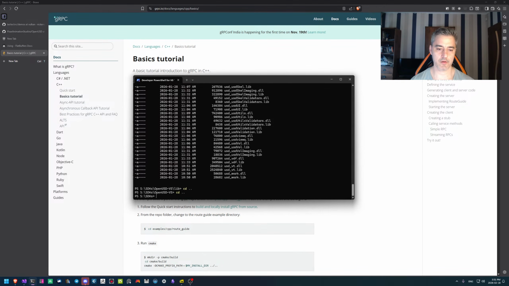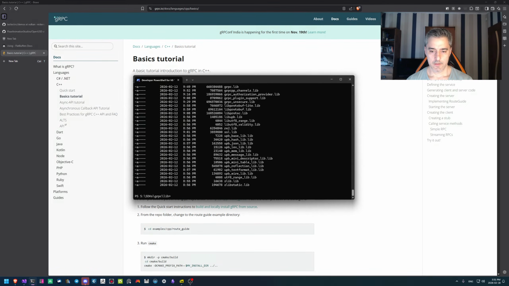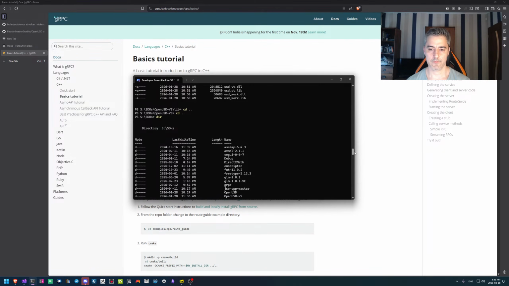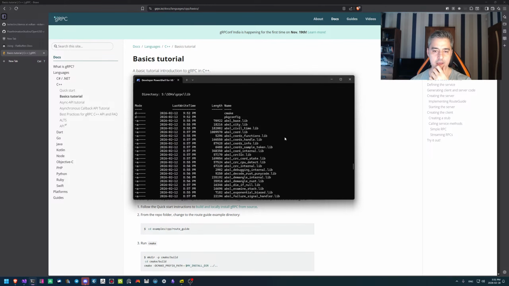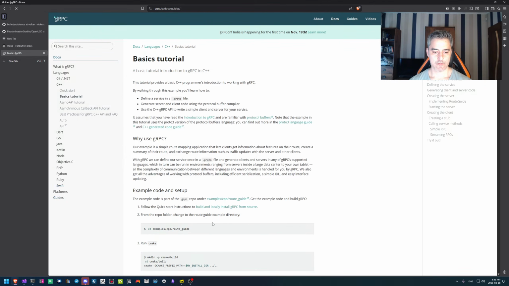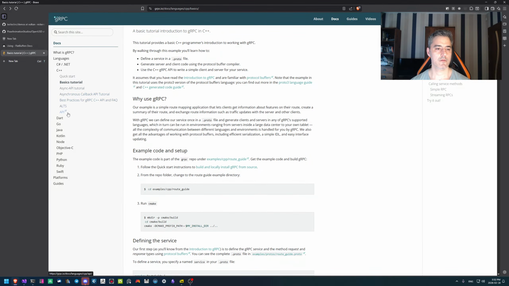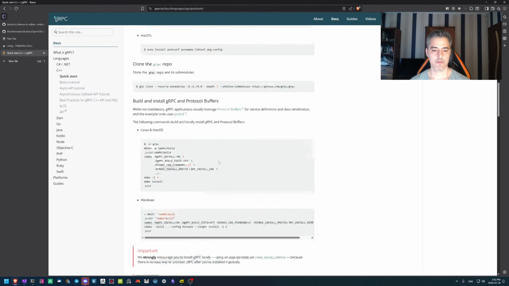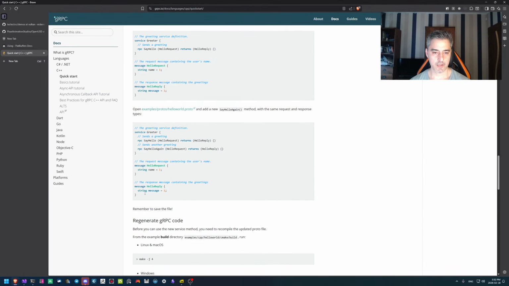No, okay, so I'm looking at the wrong thing. gRPC. Let me see. gRPC C++ quick start. Where's the CMake, buddy? Where's the CMake? I think it's just gRPC.